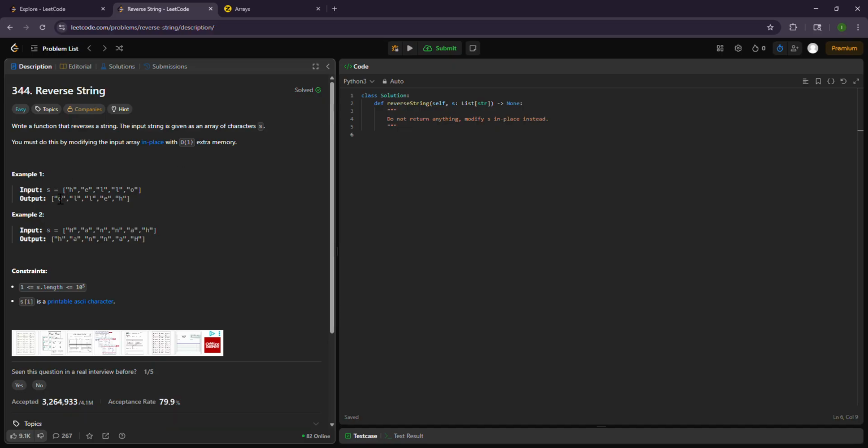So we are given an array s with the letters h, e, l, l, o. We are going to reverse the string. To do this, we are going to use the two pointer approach. First of all, we are going to point at the first element. That will be our left pointer, and we also set a pointer to the last element. So the left pointer will point to index 0 and the right pointer will point to the last element, the length of s minus 1.